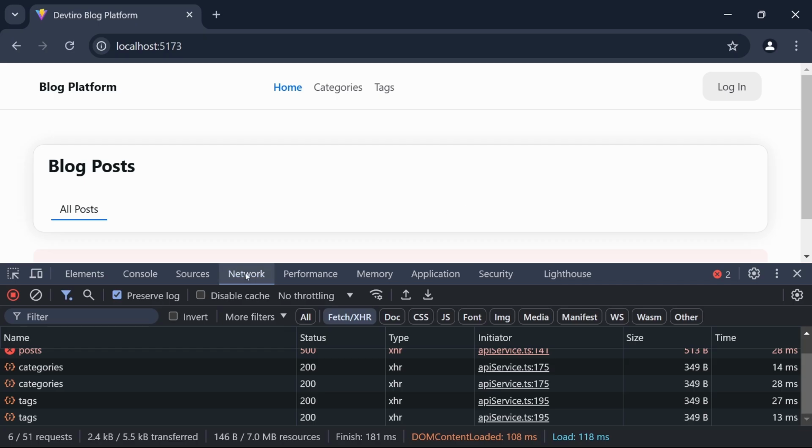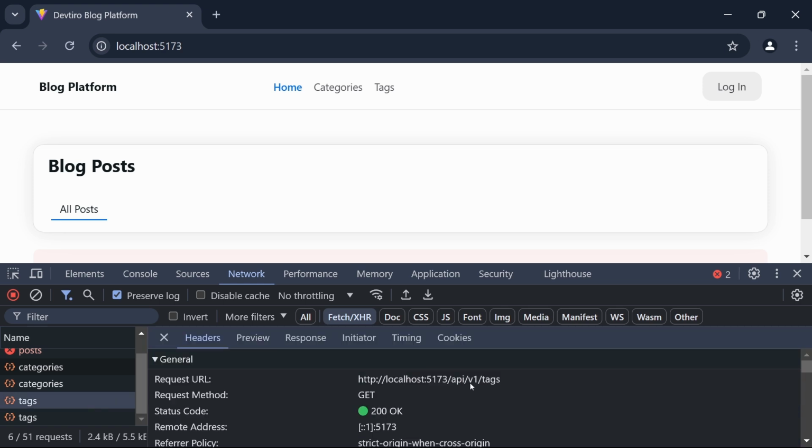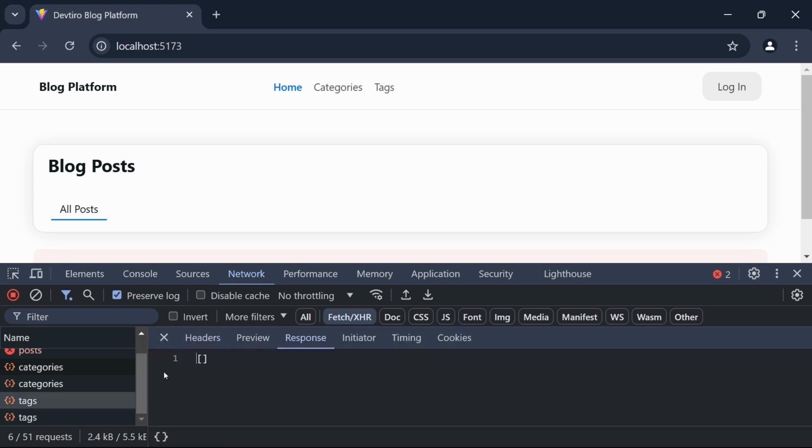So here we are in our front end, and we can see the calls to GET /api/v1/tags are returning a 200 OK with an empty array. So everything looks to be working for our list tags endpoint.